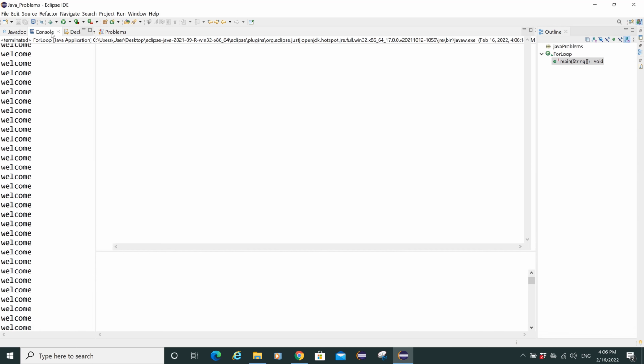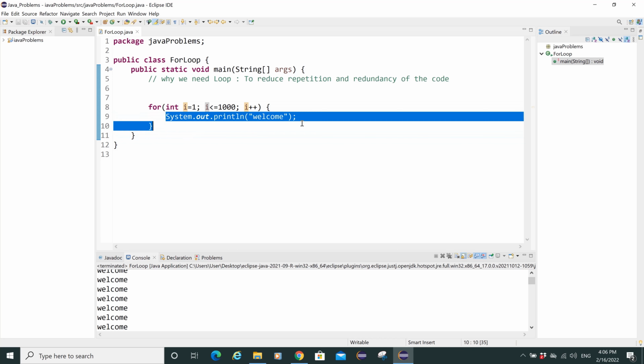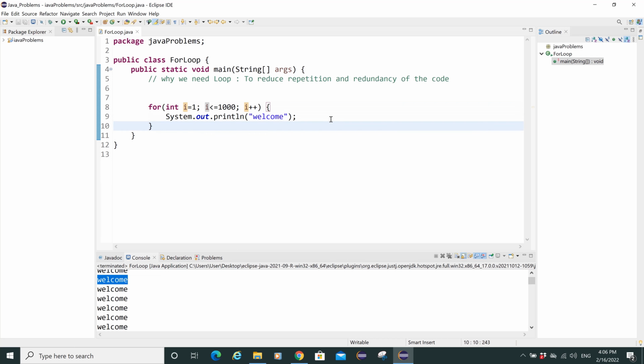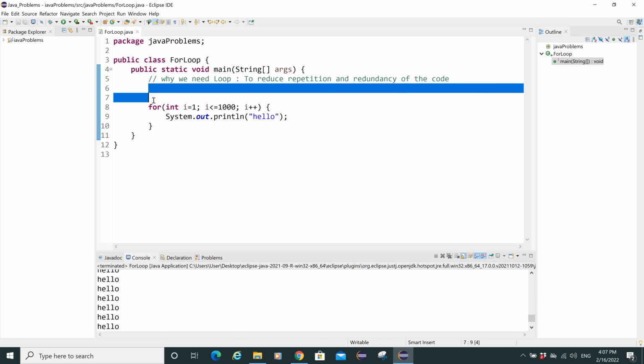So that's how, by using this two-line code, we can reduce the writing of a simple line for getting one simple word like welcome in our console 1000 times. We do not need to repeat this code so many times. We can simply use the for loop. Or instead of welcome, if I just want to change it to hello, and I save and run this code, you can see the console is printing hello 1000 times. It's very simple to make the changes over here and get the desired output. So this is the basic syntax and use of the for loop.